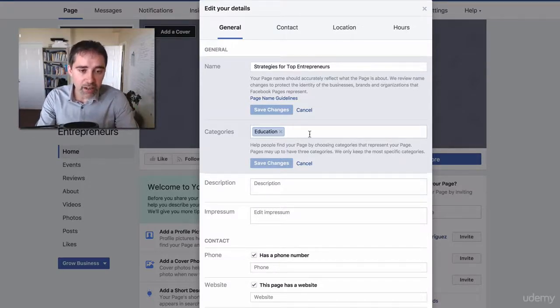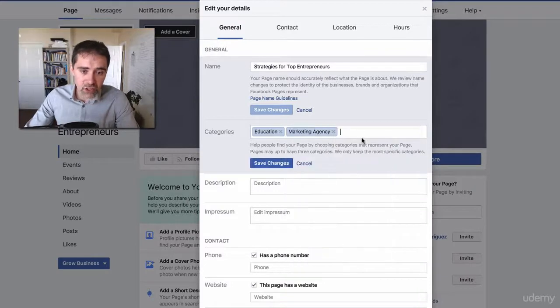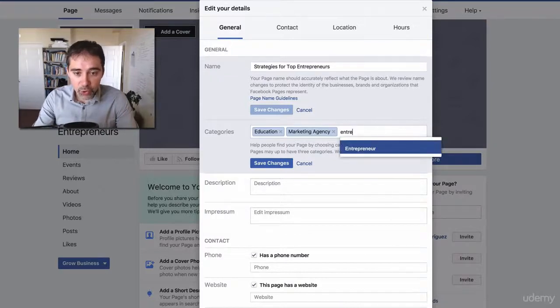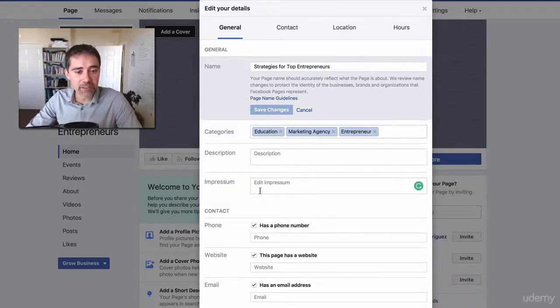For example, in here, we can search for markets. Let's see, marketing. We don't have marketing. Marketing agency. So let's select that. Let's see, strategy. No. Let's see, entrepreneurs, because we have a page that is a strategy for top entrepreneurs. And we can search for more and more categories here, but I'll just limit mine to 3. If you have more categories that fit your business, please add them here. When you are ready, click on Save Changes.